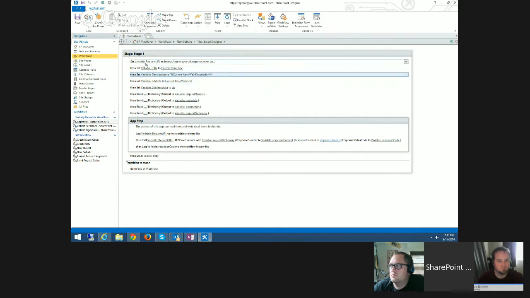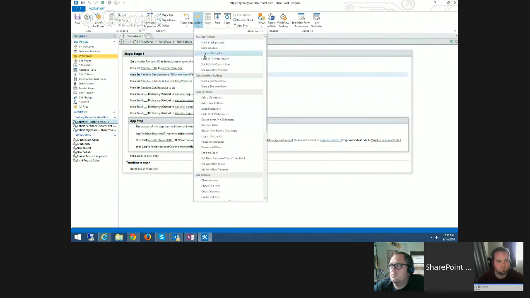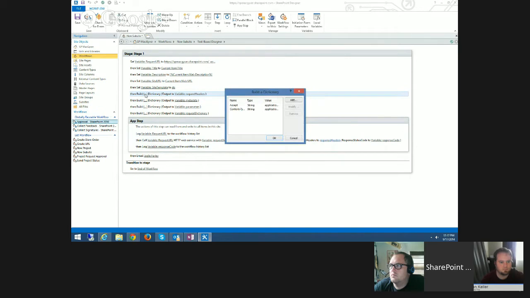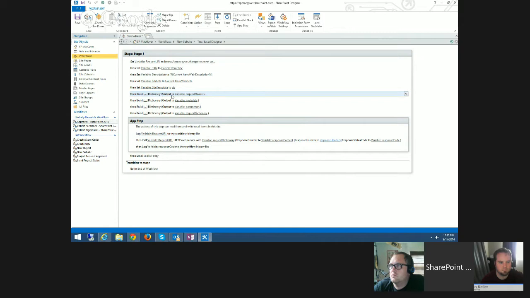And then the next step, once I have set all my variables up, is I have to build a dictionary, which is a new action that you'll see inside of SharePoint 2013. It's called Build Dictionary. So I'm going to have to build a dictionary that's going to allow me to work with this web service, calling this web service a little bit later on. To build the dictionary, I need a couple of things. There are going to be output variables for each one of these dictionaries I create.